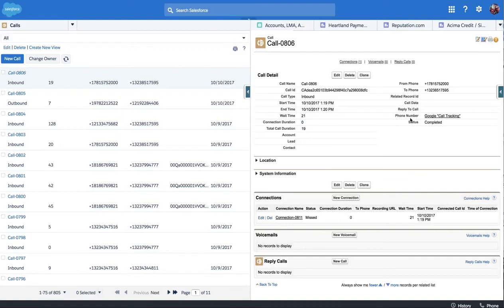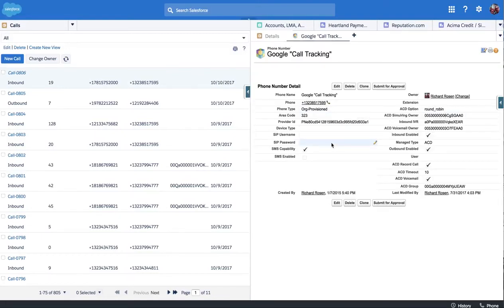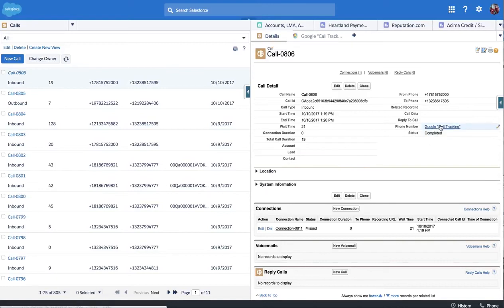The phone number, this is actually also somewhat new. The phone number has a lookup to the phone, because this was an inbound call, the phone that was called, and since I'm in console, I can click on this, and it'll take me to the phone number that was dialed, so that's actually new. We can see that the phone number that was dialed is an ACD number that I've named Google Call Tracking. So that's actually new, that the inbound call now has a lookup to the phone number. The To number is the number that was dialed, which is also, of course, related to the phone number, and there's the caller ID of the person who called.